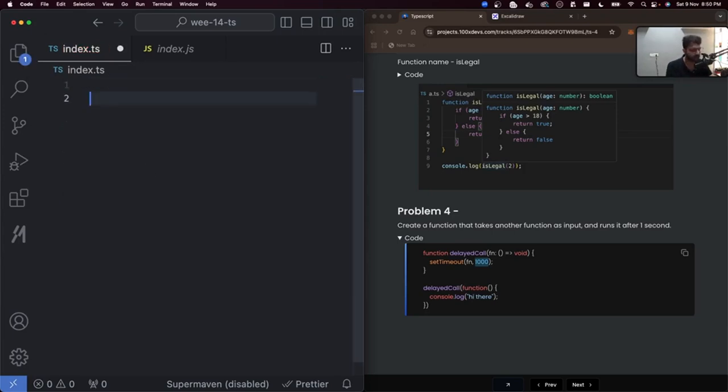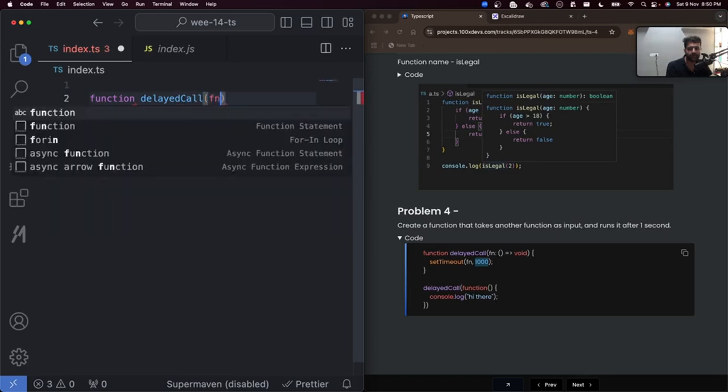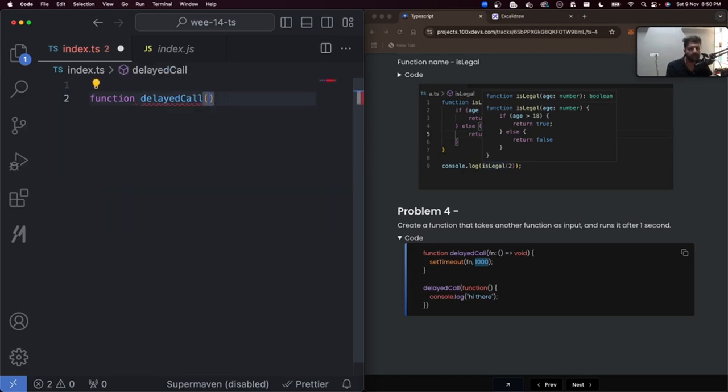We had to define a function called delayed call. It takes another function as input. I can call it whatever. I can call it f. I can call it another function. Whatever I call it. इसकी type क्या होगी was the question at hand.